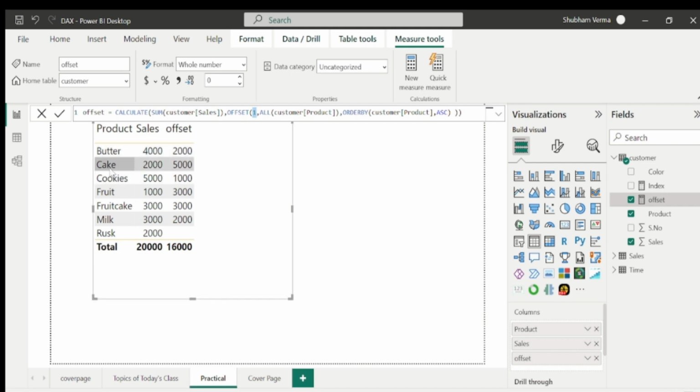And what is the next position to the cake, which is cookie. So you guys can see the next position is 5000. And after the cookie, the next position is fruit. So the fruit sale is 1000. So you guys can see here.